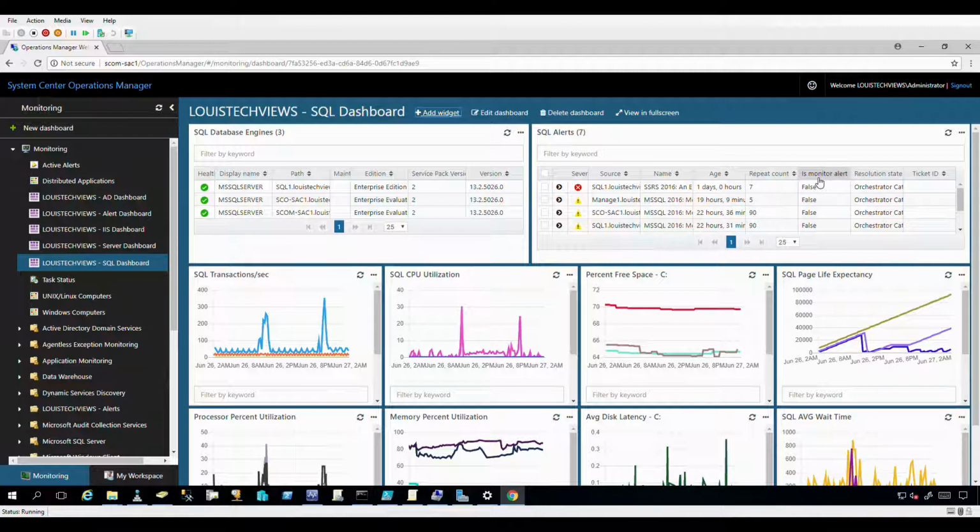So one different thing I'm doing here, I'm showing the IsMonitorAlert column. If one of these alerts came from a monitor, it would say true. And then I would know that, hey, I may not want to mass close that because that can have some unexpected consequences. For example, if I were to mass close a monitor-based alert and it's still unhealthy, I wouldn't be notified again with a new alert to tell me that it's still bad. So this column can be useful to show you that.